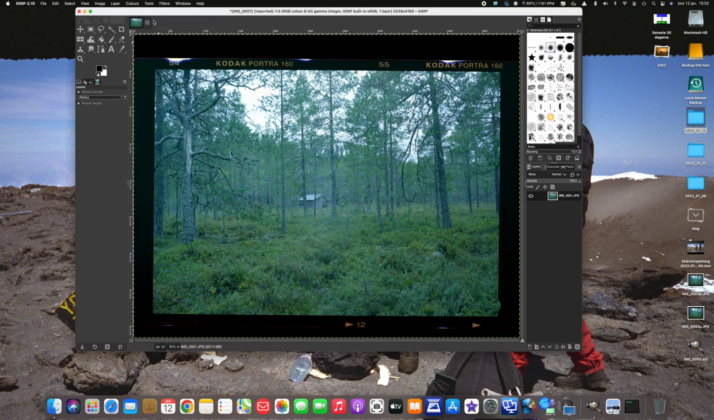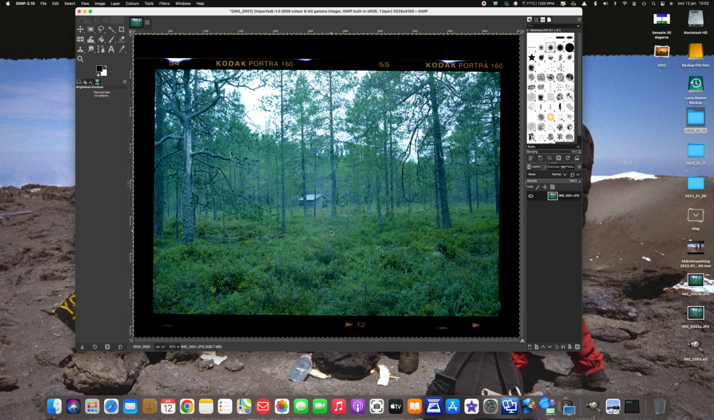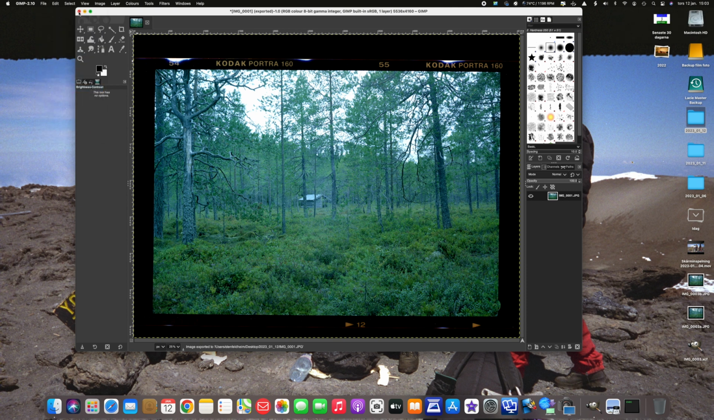And then you can enhance it a little bit more with the brightness and contrast. You can put a little more contrast in, and then I think this is quite a nice color correction of this picture. So then I just save it with Export, then it's ready.